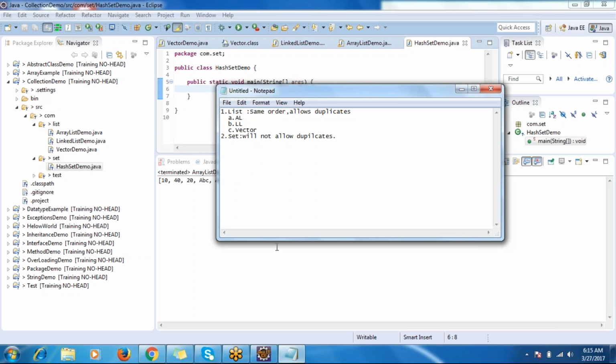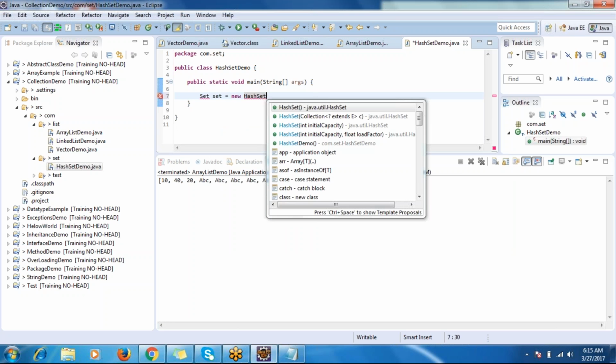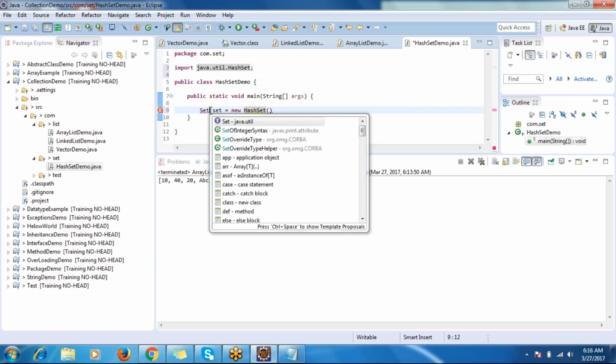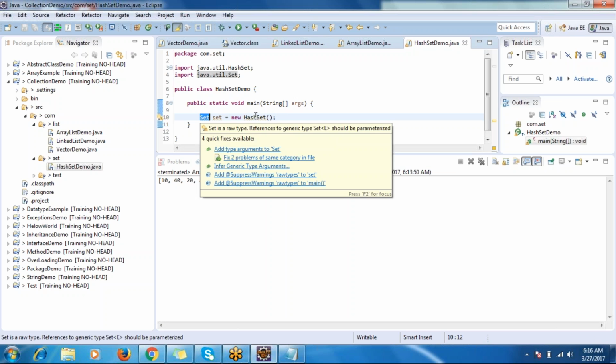Set is an interface and it was implemented by three different classes. The first one is HashSet. Set set equal to new HashSet. HashSet is a class, and Set is an interface. Set is a super interface, so this is a superclass and this is a subclass. I am assigning a subclass to a superclass. So Set is an interface and HashSet is a class.